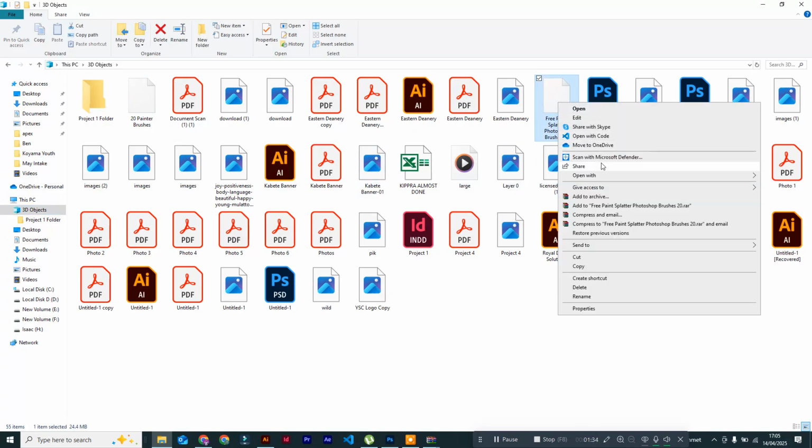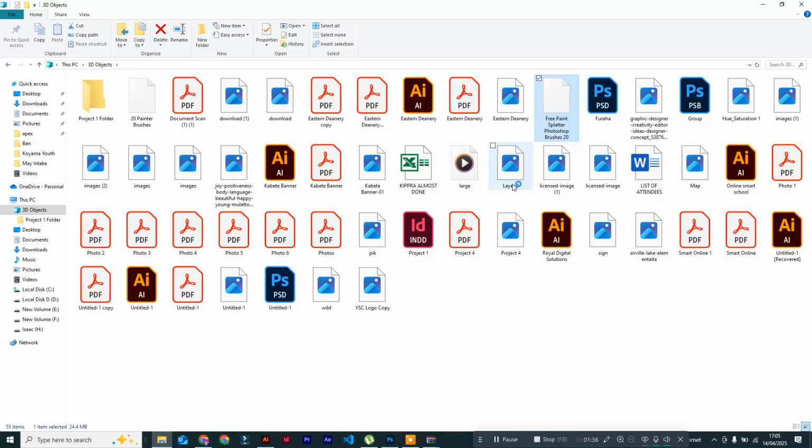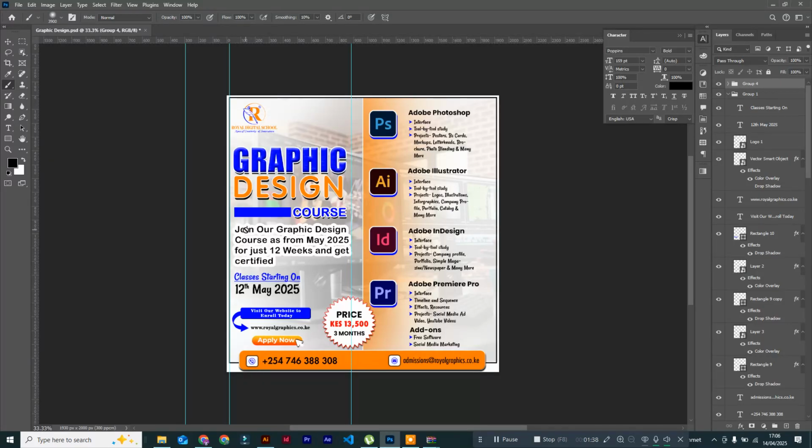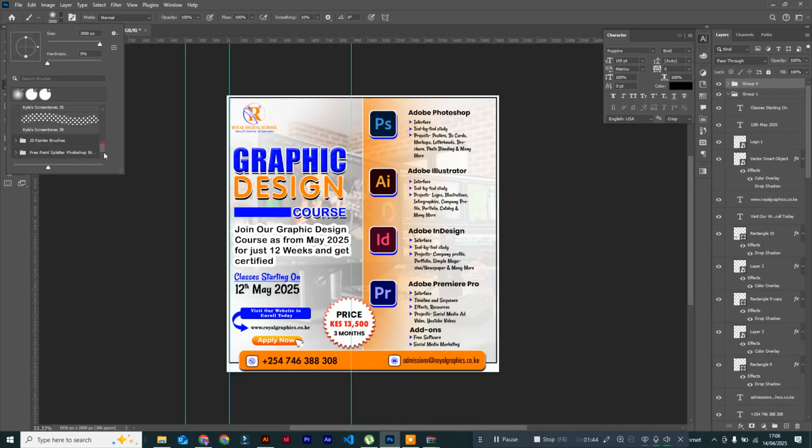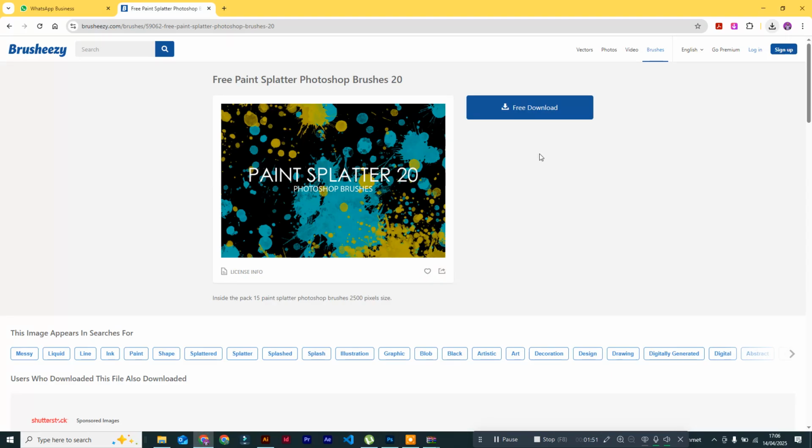This one I can open with Adobe Photoshop 2024. Let's see if it will open. It's supposed to be splatter, and then I select the brush tool and come here. Has it installed? Yes, it is here. So you have already installed the brush. Let's give it a try for another one.